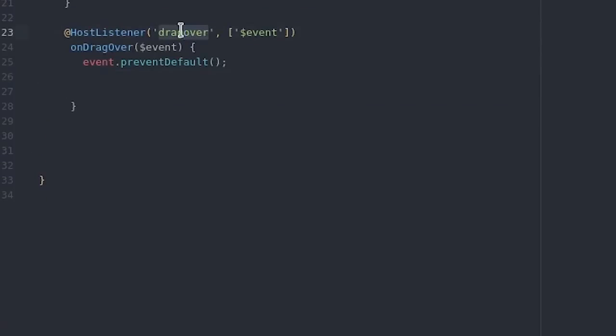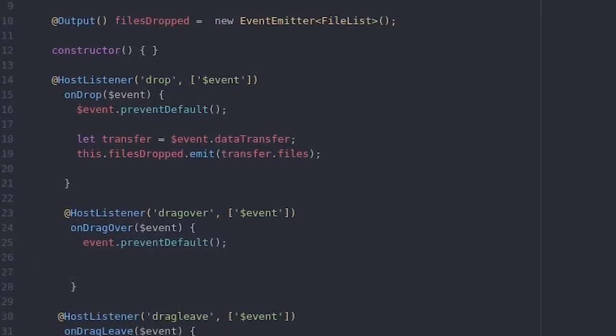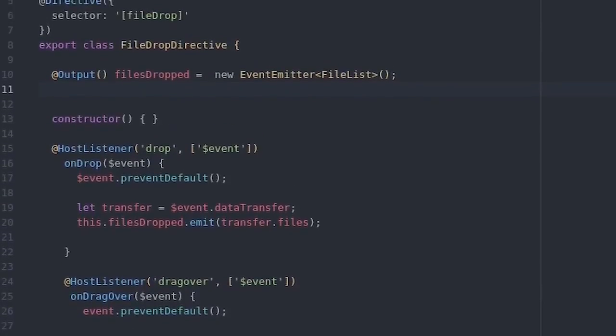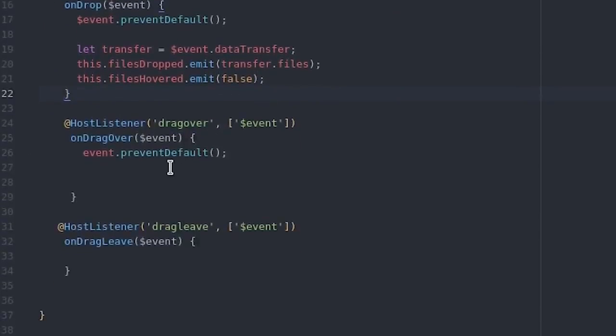Now, we also want to create a separate custom event that will tell us whether or not the user is hovering files over the file upload zone. We need this information because we want to add a different CSS class whenever the user has files hovered over the element. So we'll start by adding 2 more host listeners for the drag leave and the drag enter events. And on the drag enter event, you also want to prevent the default behavior. A separate custom event called files hovered is created, which will just emit a Boolean value, true or false, whenever the user is hovering files over the element.